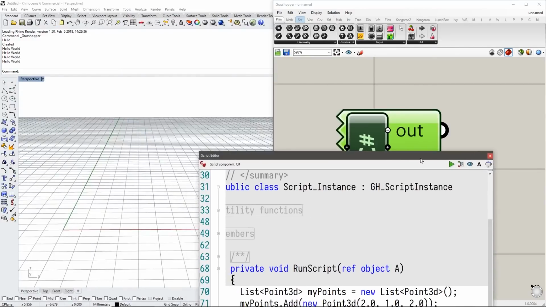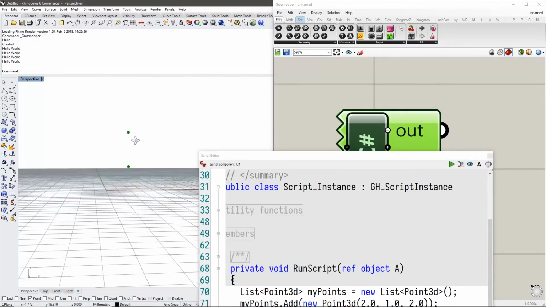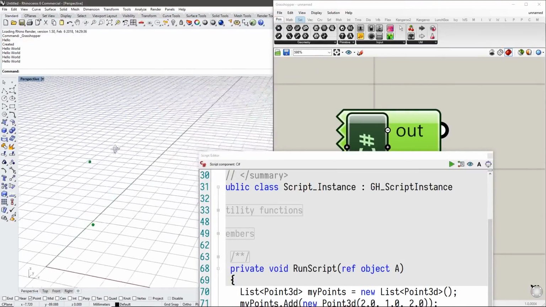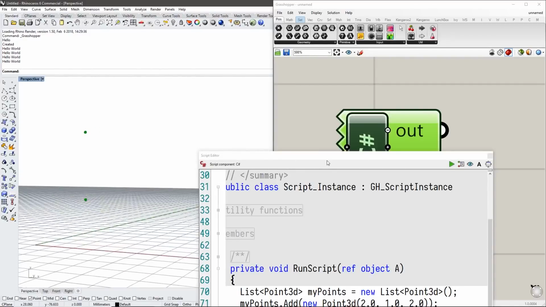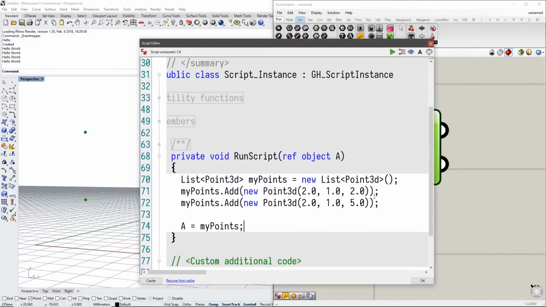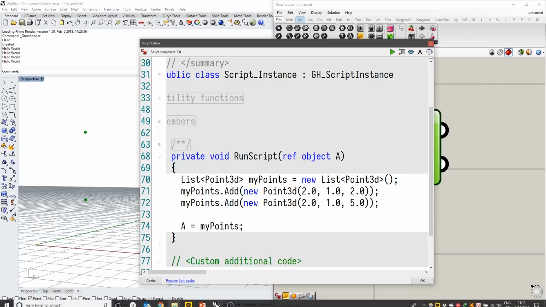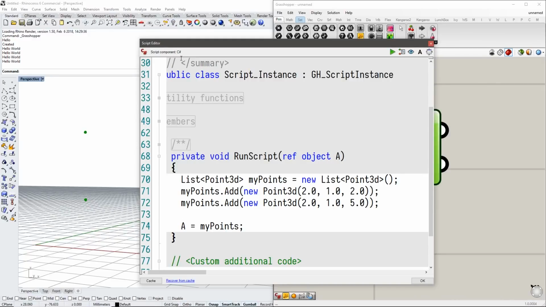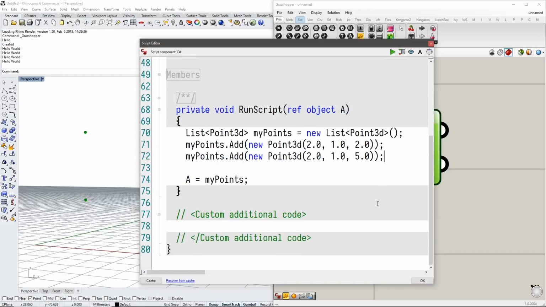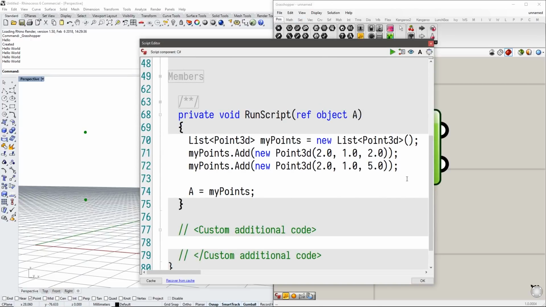And then you should see 2 points on the screen, hopefully. Now, of course, if you want to do 100 points, you don't want to copy and paste 100 times, right? So that's where we're going to use the for loop. So let's go back in the code editor and remove these 2 lines.